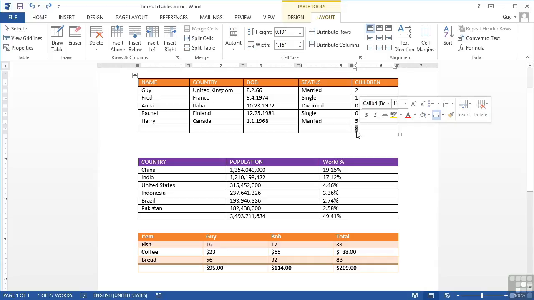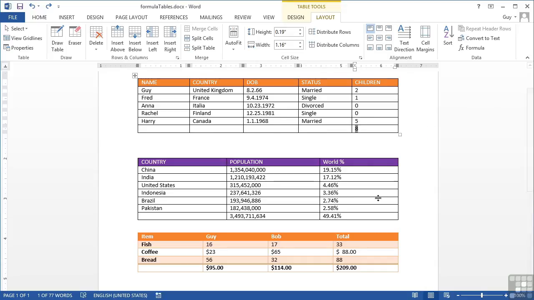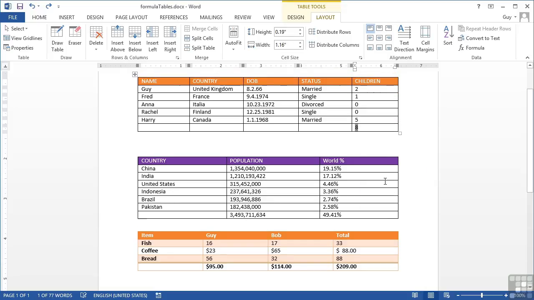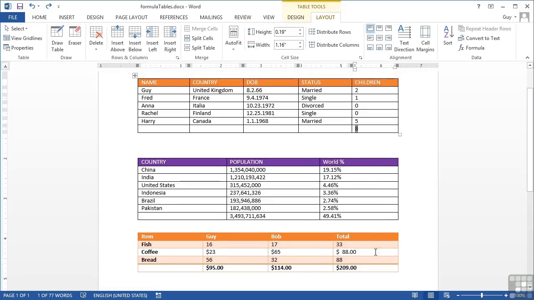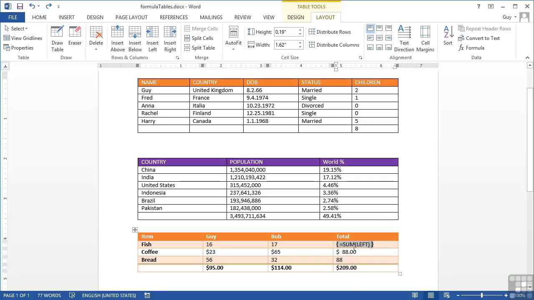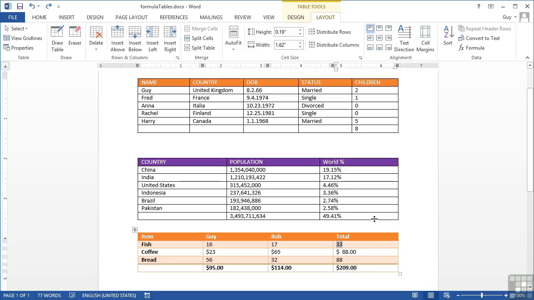If you highlight the formula, right-click, and toggle the field codes, you can actually see the formula that is behind that result. So that one was equals sum above. If I right-click again, toggle the field codes, that brings me back. I can do the same with the 33 here, for example, because we know that's different. Toggle the field codes, that says equals sum left. Again, toggle the field codes, brings me back.